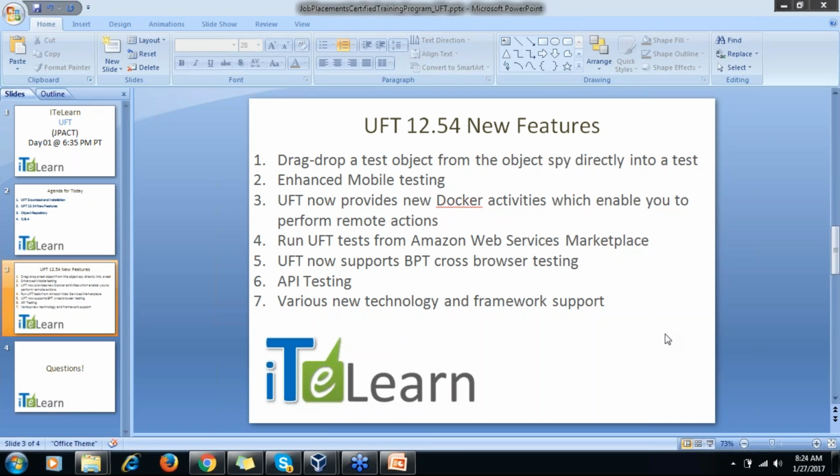Nupur, we'll see API testing. API testing is whatever things we do in web services testing. So those kind of support UFT also provides. Docker and other things we are not going to include right now. We'll go through some basic concepts right now, and in coming sessions we might take those as well.